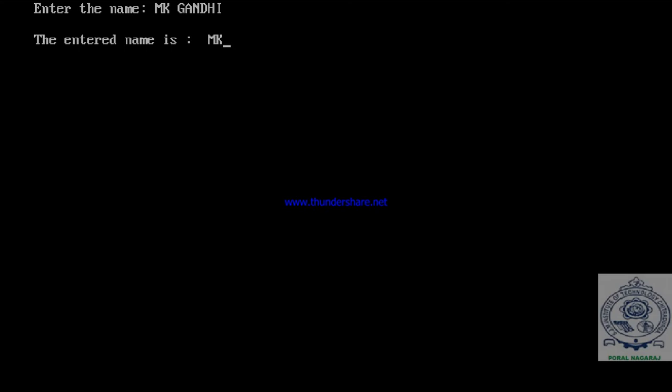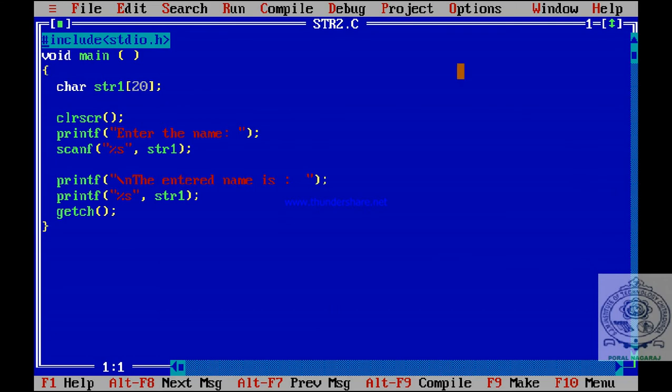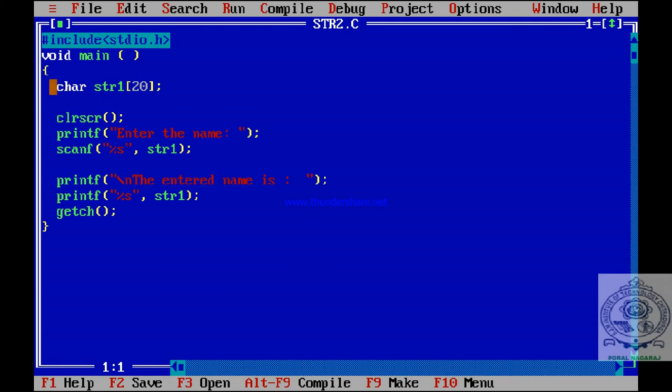This is the drawback of the scanf function. If you want, you can run it once again and give another input: this is my day. See, there are so many blank spaces. Enter the string. The entered name is just this. After the blank space, whatever is there is not stored into variable str1. This is the drawback of using the scanf function for reading a string.